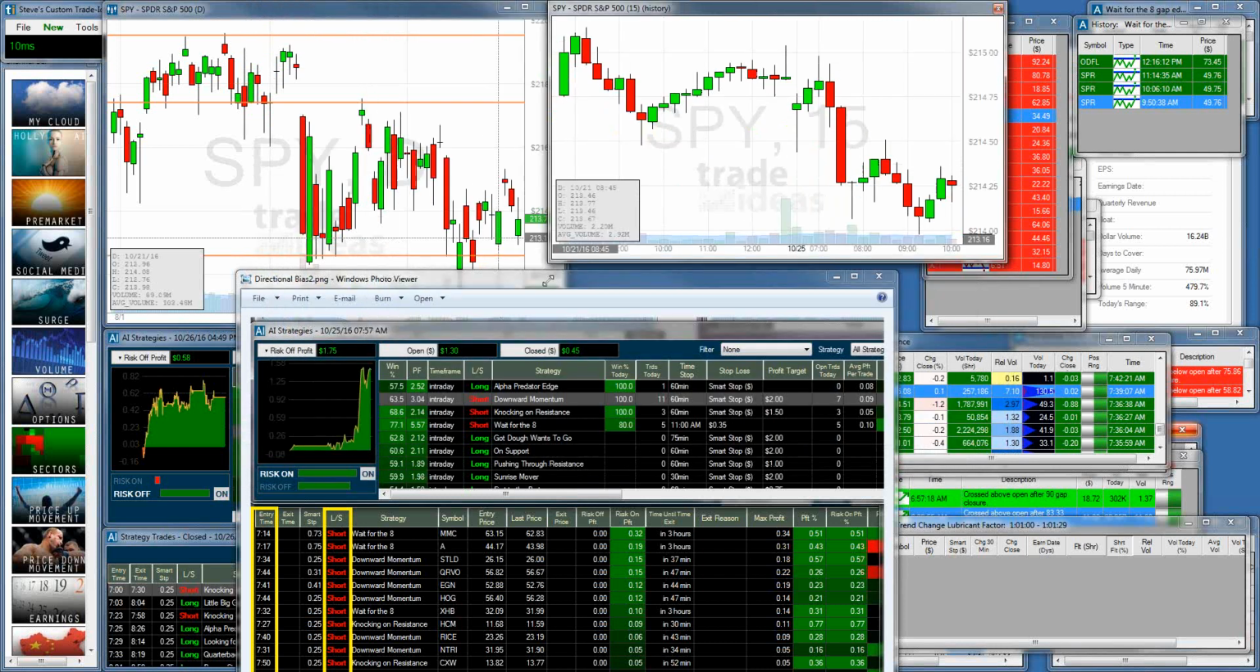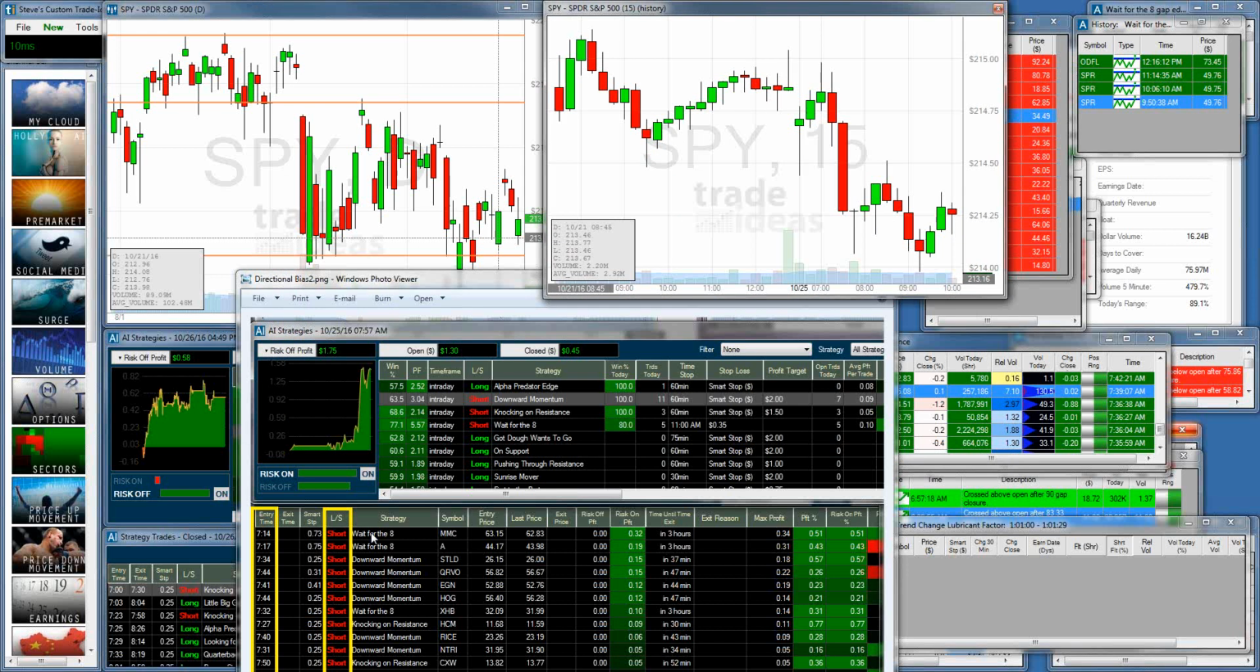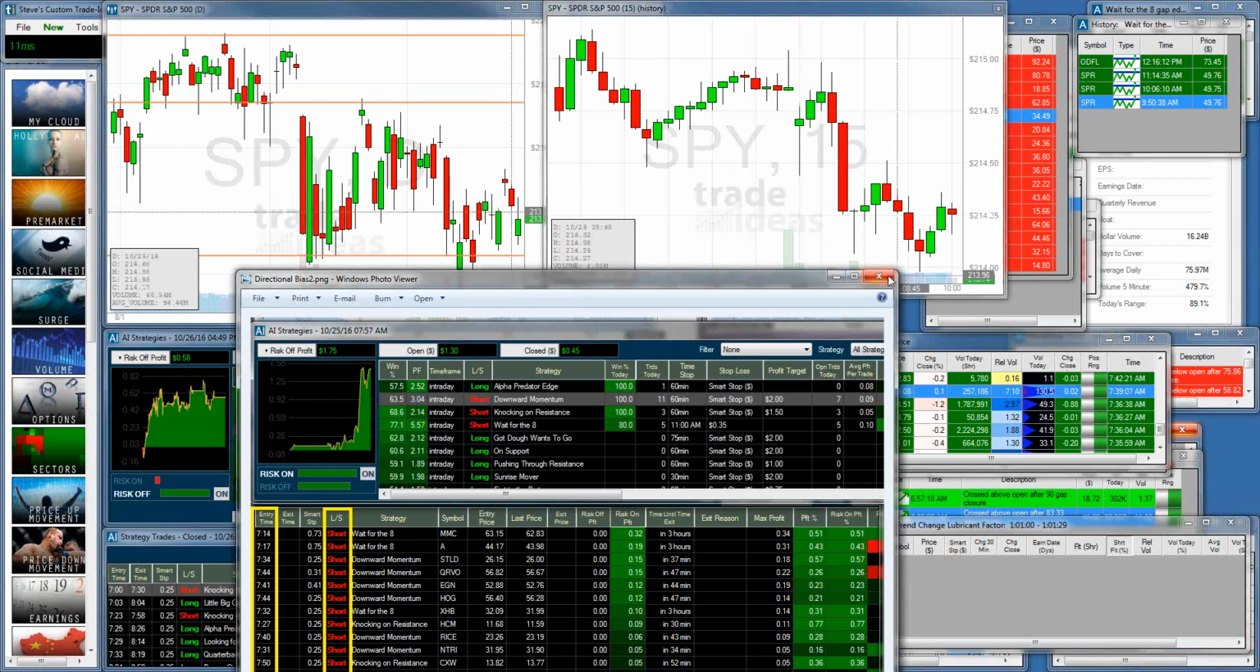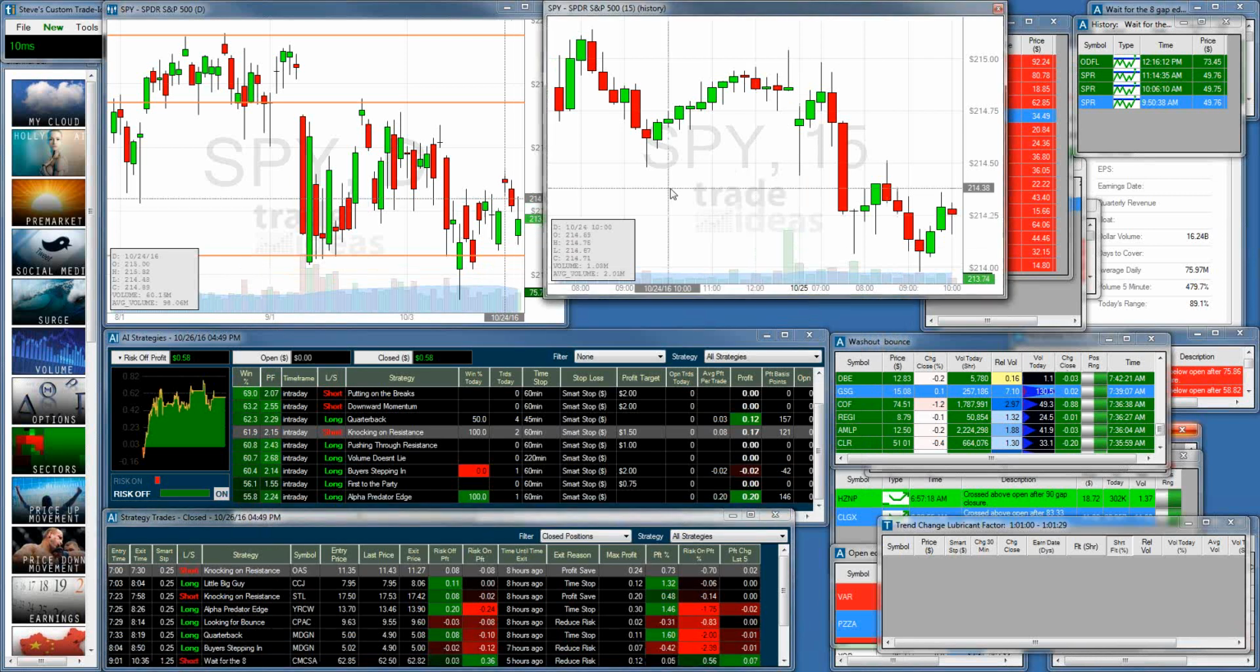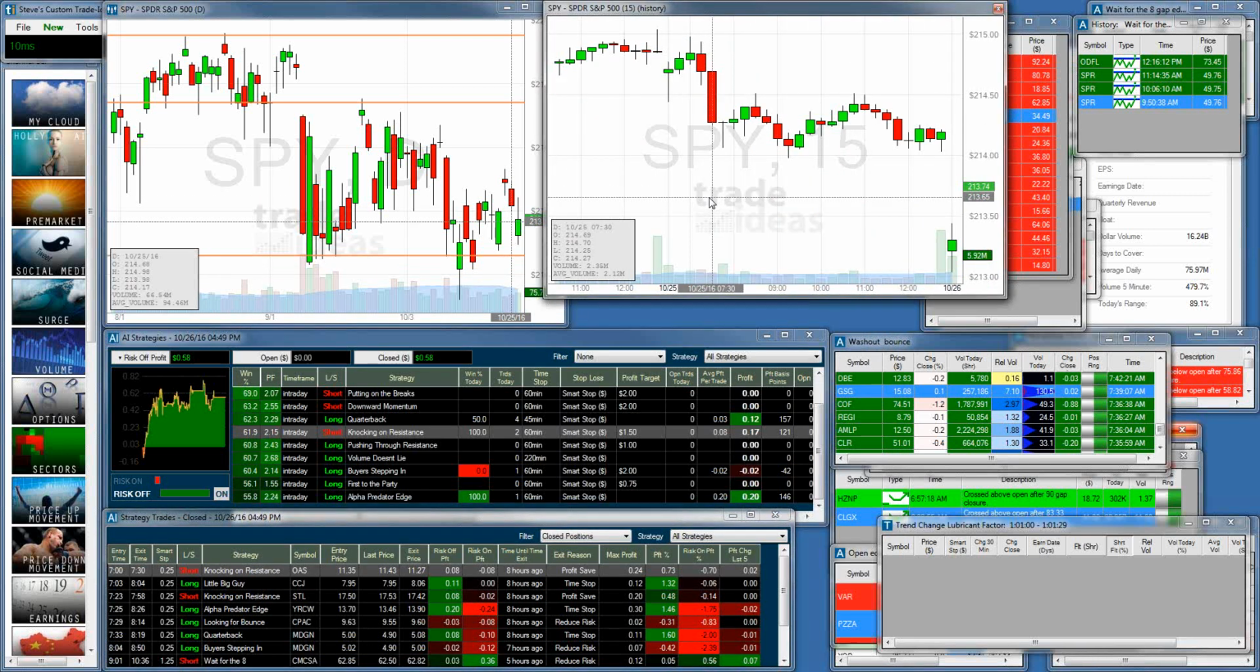And every day, of course, is different. This could have just as easily been a bunch of long trades, and then we could have tried to dissect what the long trades were. Let's close that and go to today. Let me zoom forward here just a little bit. All right, there's the down candle. There's our opening gap down candle today.